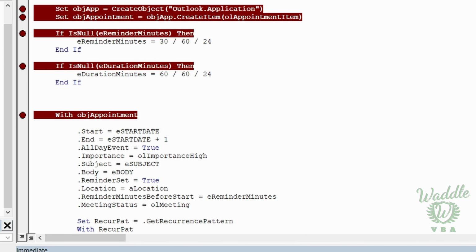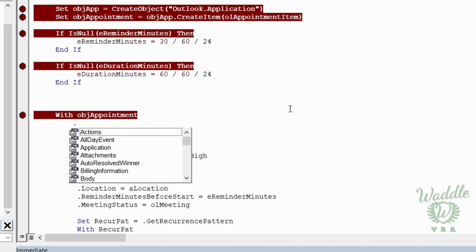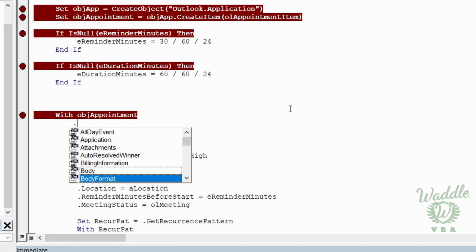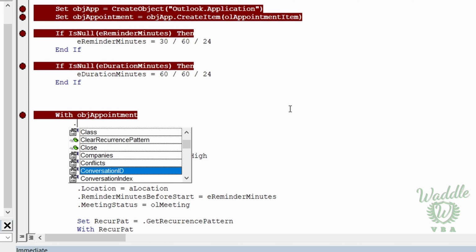Next, I'm using the With command on the object appointment. What With does is allow you to make changes or pass information to stuff on the object appointment without having to type object appointment each time. So if I go down here and I hit a dot, because it's after the With, it knows that I'm trying to use object appointment, and here are all the actions and parameters that I could use on that.